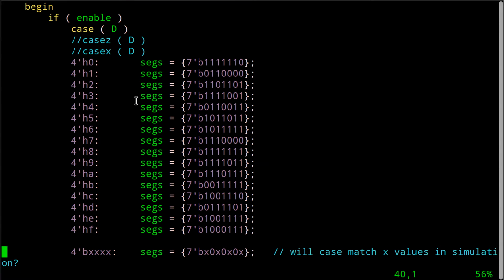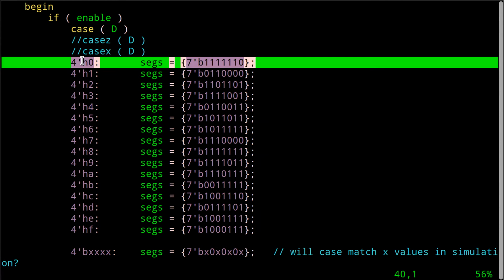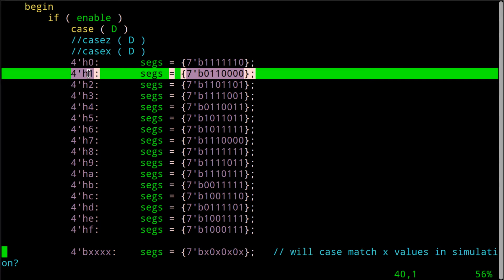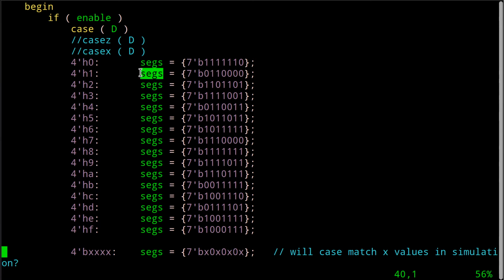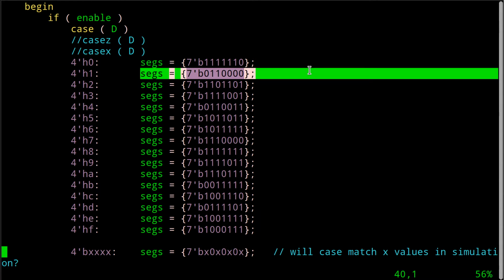So what do we do here? Let's say the case expression has the value of 1 in binary or hex, right? So 1, it'll compare to this one and say no, it'll compare it to this one, it'll say, oh yes it does, therefore it'll execute this and set the segments to these values.